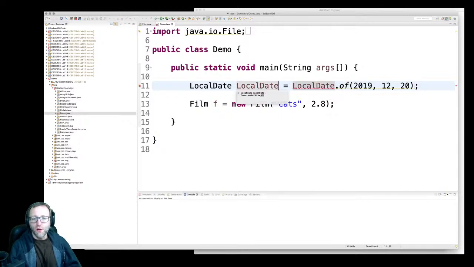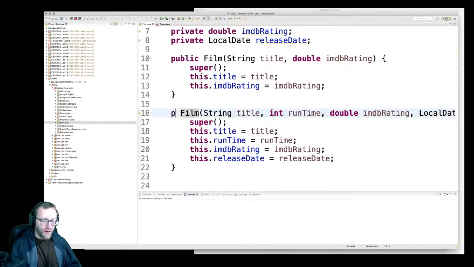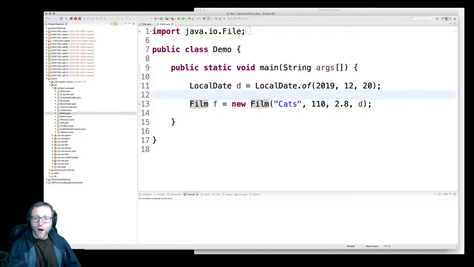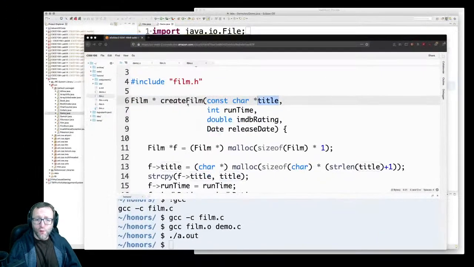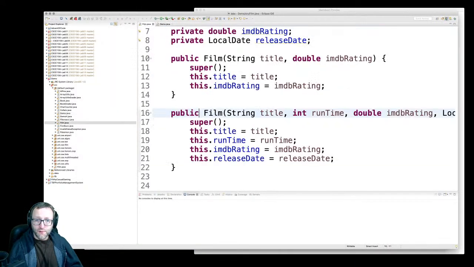Oops, I can't call it LocalDate. I need to call it D. And then there's 110 minutes, and then D. There we go. And again, it's not public. I'll make it public. There we go. And now everything is satisfied over here. They have a constructor. Over here, this create film in C is called a factory function because it manufactures film instances. It's not a constructor because C is not an object-oriented programming language, so it doesn't have constructors. But over here in Java, these are constructors.